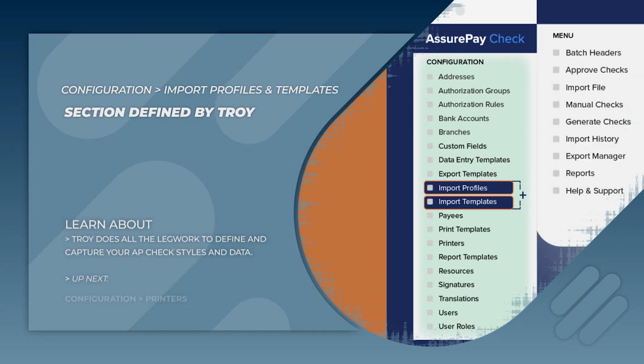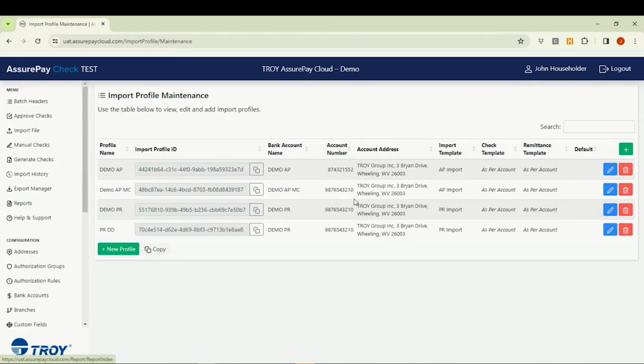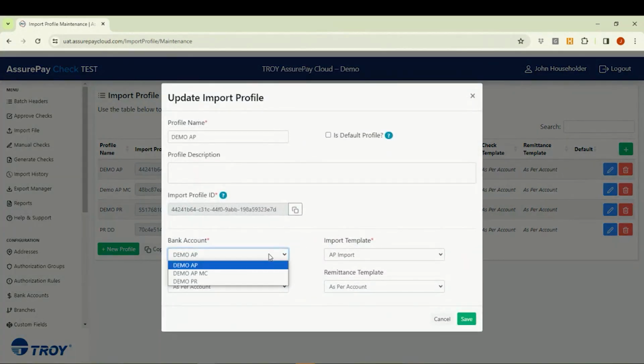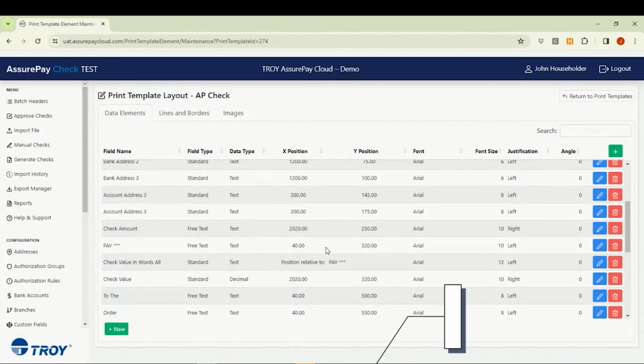Import profiles and templates. Troy will define your import profiles and tie them to a specific account. Troy will also define your import templates with your AP check styles and AP data. Once this data is captured, Troy will create a print template that defines your print options.